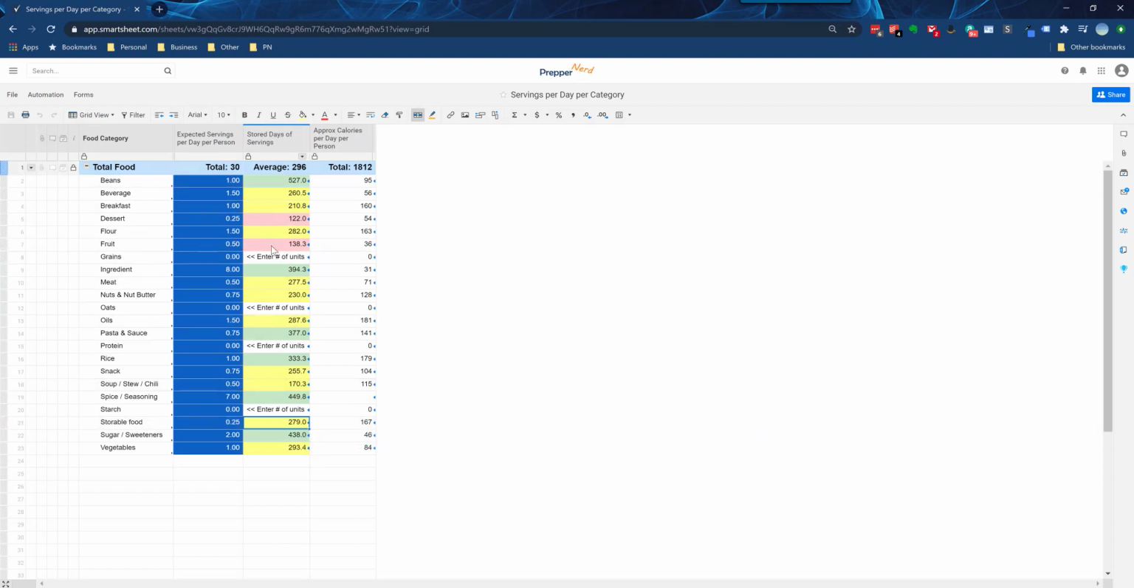So I kind of got into this next column, but I was trying to tie the two together here. This is a calculated column. It's locked. You're not going to be able to update these fields, but it shows you, beans, I've got more than enough to cover my 10 months worth of food that I have on hand. Whereas dessert, I only have 122 days.